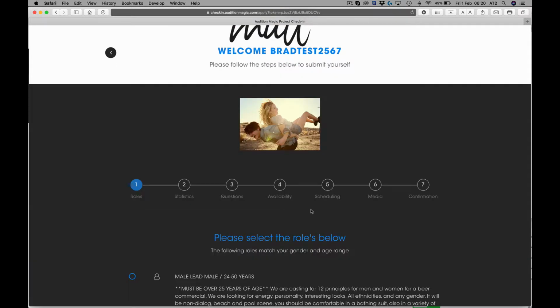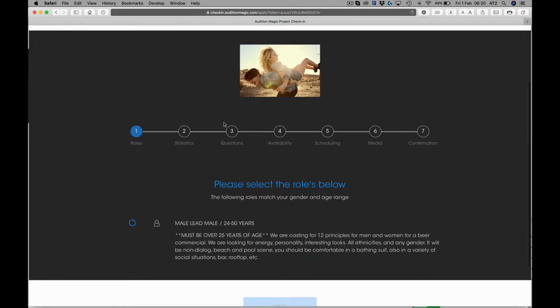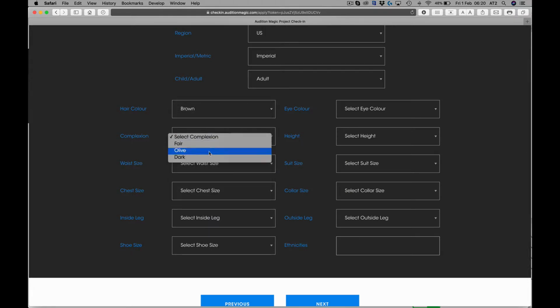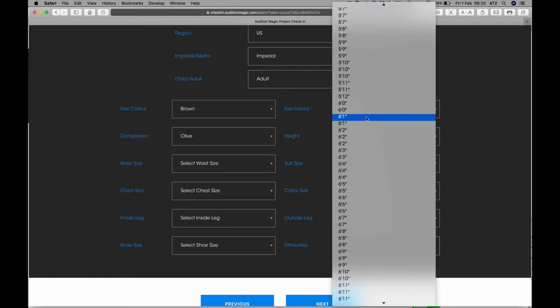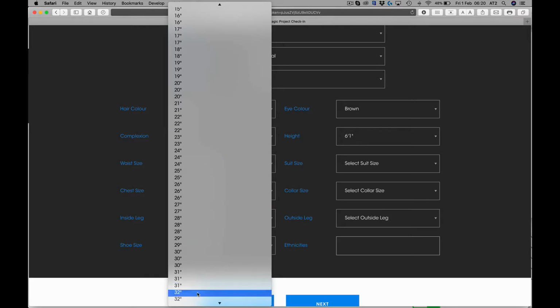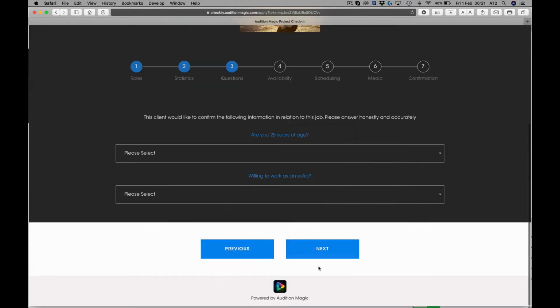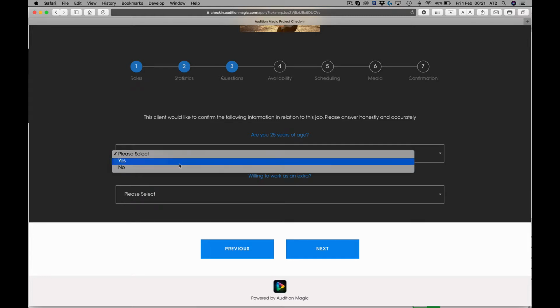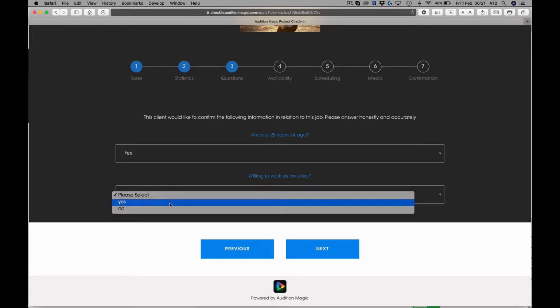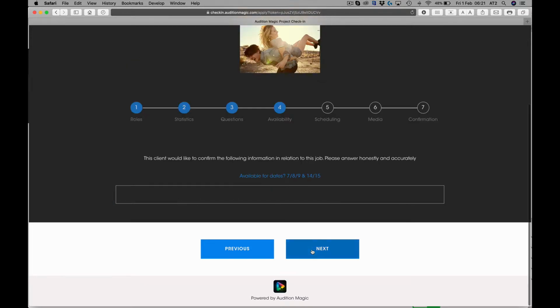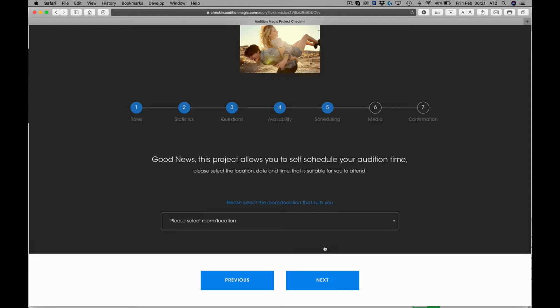When they do that, now they're going to see the process that we spent the time setting up with statistics, questions, availability, scheduling, media, and confirmation. So now they can go through the statistics and fill in any information that's relevant. Once all of that is done, the next step for them to do is to go through and click on the questions, and you'll see here the questions we set up. Are you 25 years of age, willing to work as an extra? So they'll select those, that's under questions. Then when they go next, now they've got availability. Are you available for those dates? And the talent can fill that in.